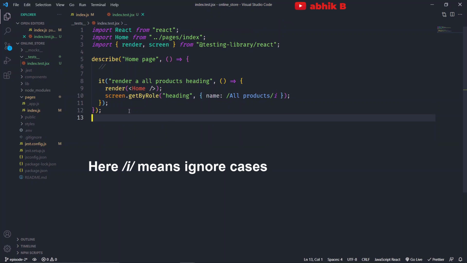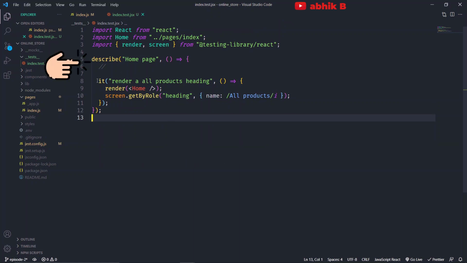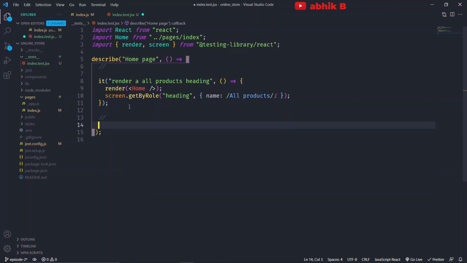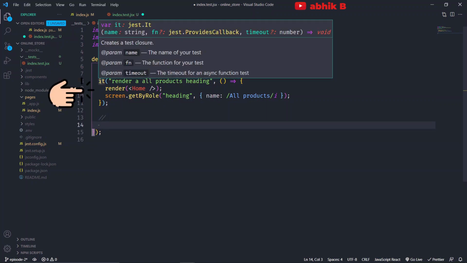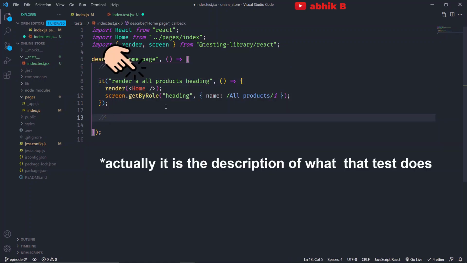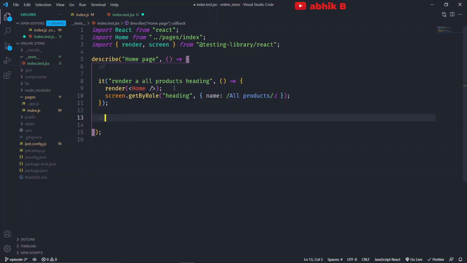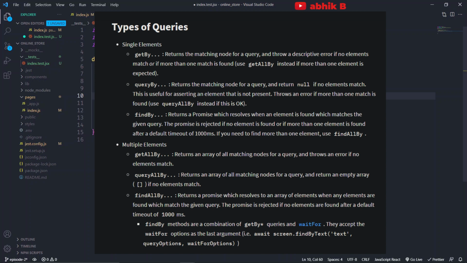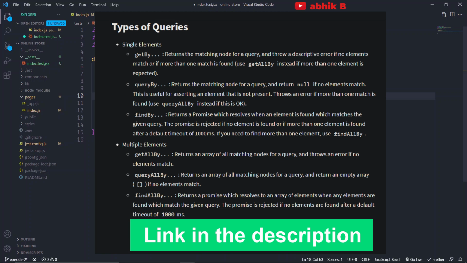Now let me explain this once again. Here inside this describe block we will have all the tests related to the home page, and we can have each test separated using this it or test block, right? We can write test instead of it, both are the same. And here we will have a heading, and we will render our component first, then we will start querying. There are three types of querying: get by, query by, find by. You can learn more about those querying techniques on this documentation page.